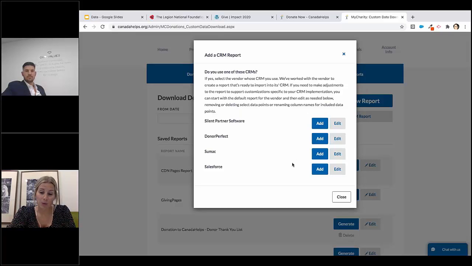What it will mean is when you add one of these into your CanadaHelps account, you can then download a report that with one click can be imported into your donor management system. So it's just about really increasing the efficiency in how you're utilizing this data and making sure you can make the most of it.